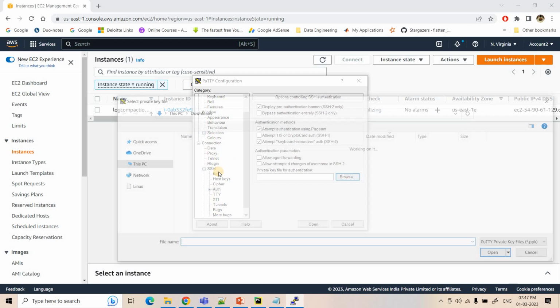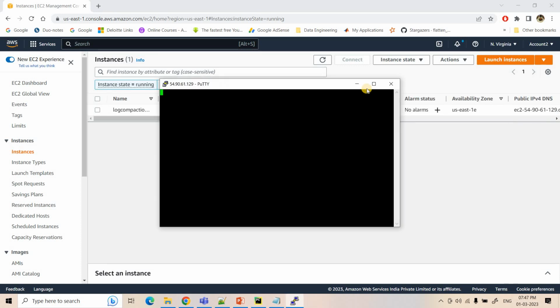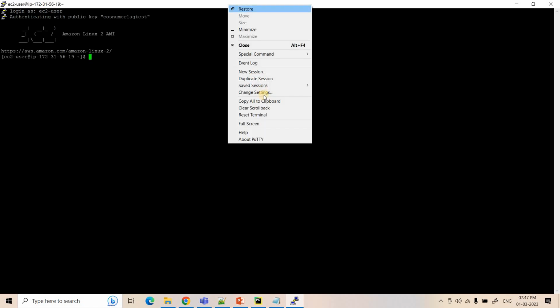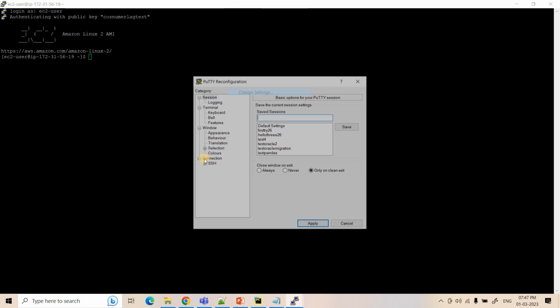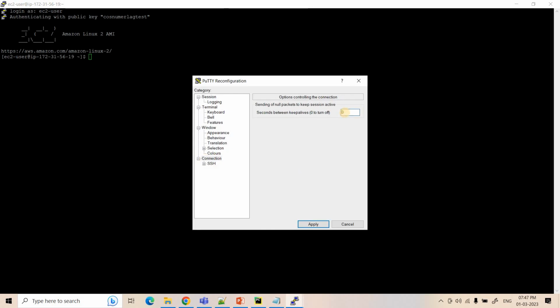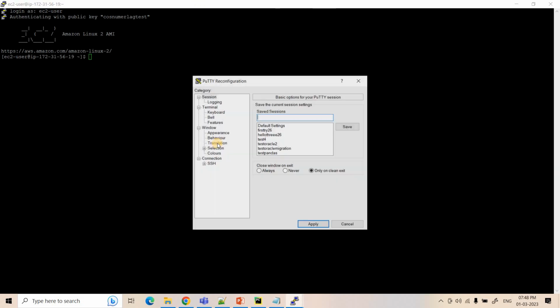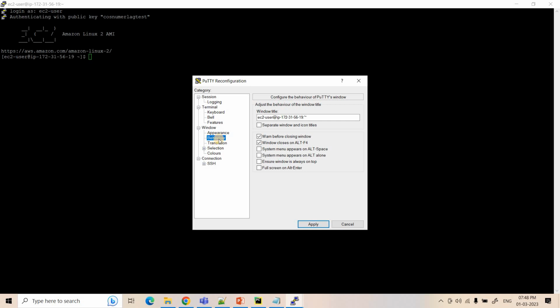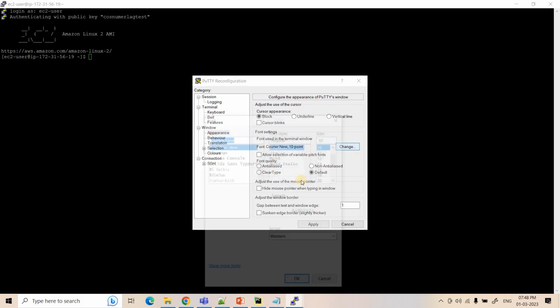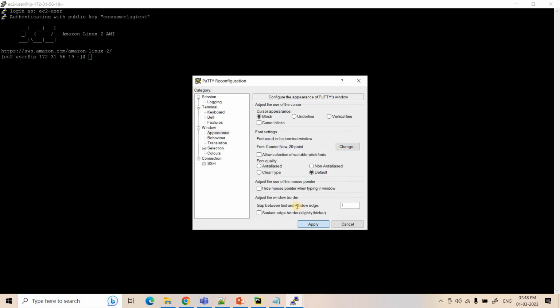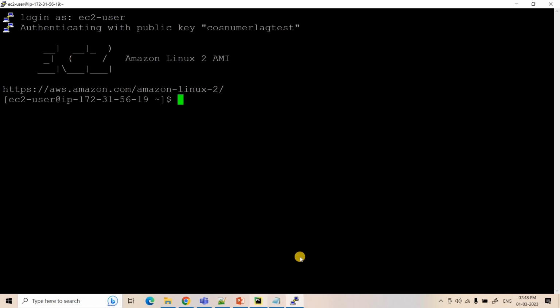I will take the key file that we already have, and then I will log in as ec2-user. To make sure there is no timeout issue, I will change the setting to 10 seconds and apply it. I will also increase the font size a little bit. I'll go to appearance, change it, keep it at 20, and apply. Yeah, now it is looking better.